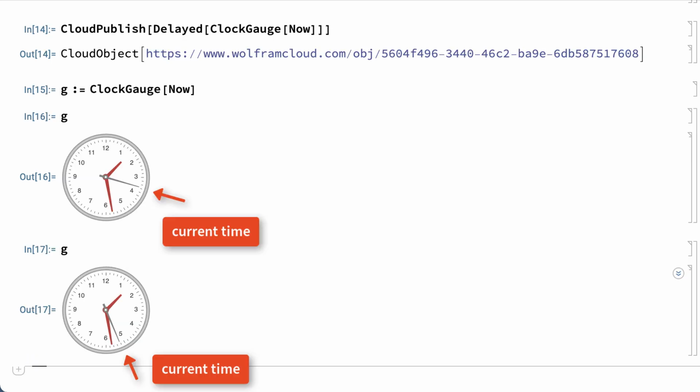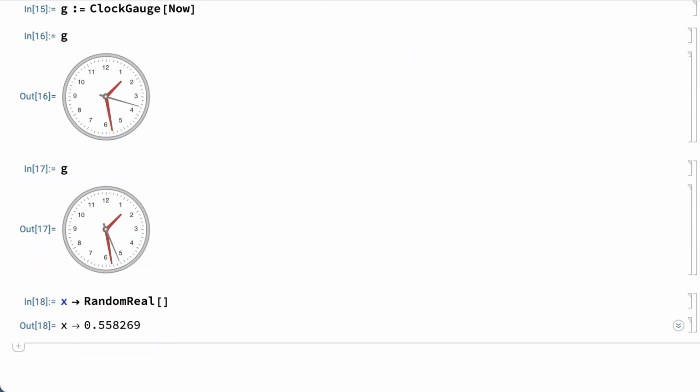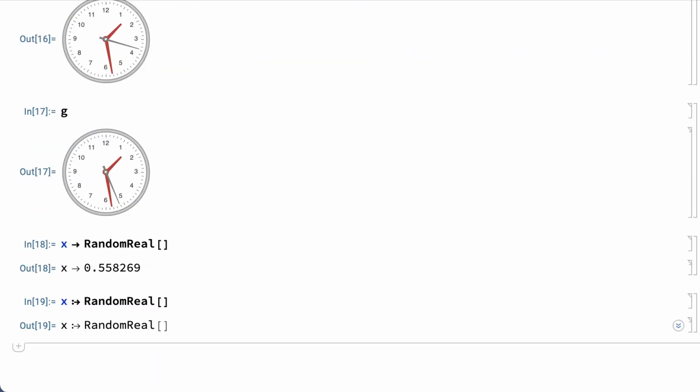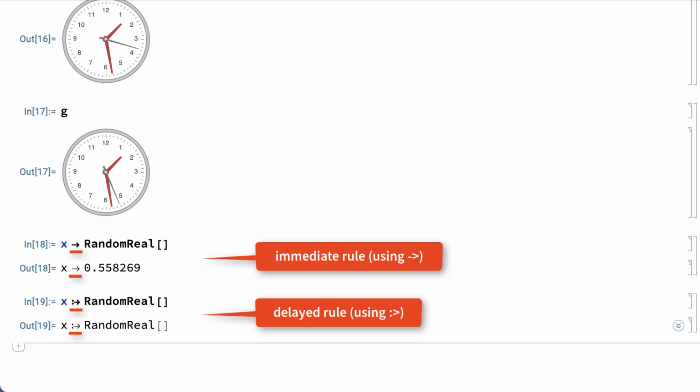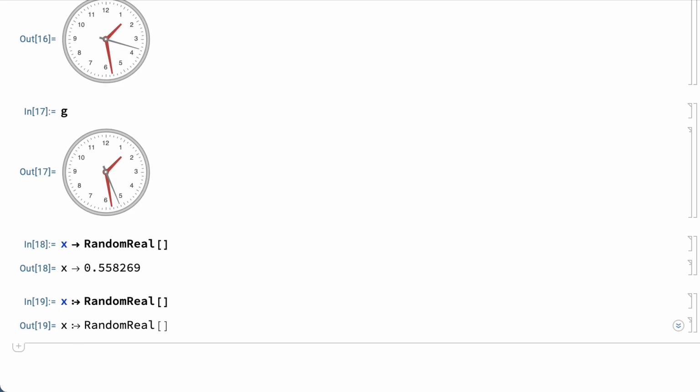In addition to immediate and delayed assignments, there is also a notion of immediate and delayed replacement rules. The first input here, for example, shows an immediate rule, where, as for immediate assignments, the right side of the rule is computed immediately to get the rule. The input after that shows a delayed rule, entered by typing colon greater than rather than dash greater than between the left and right sides of the rule. The right side of a delayed rule is not computed until the rule is applied.